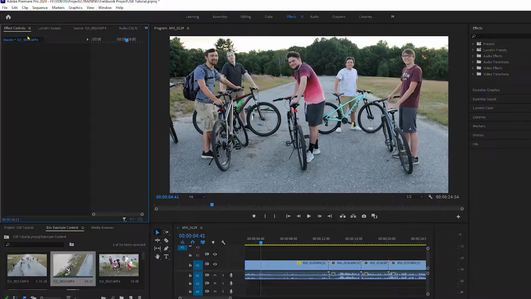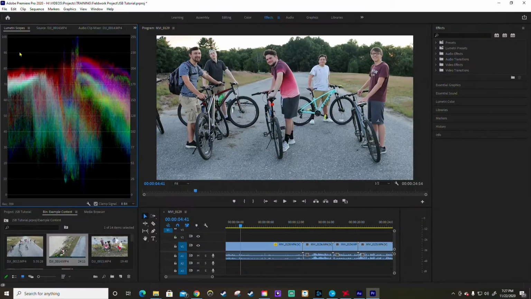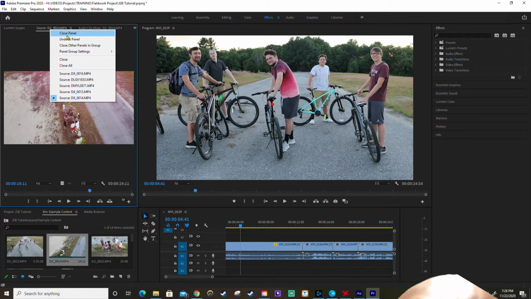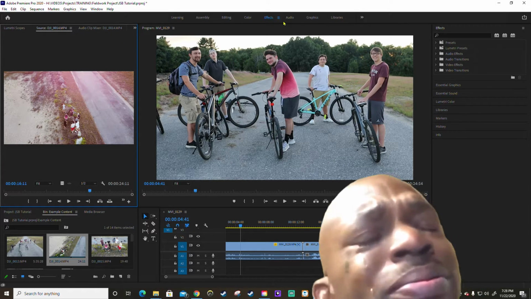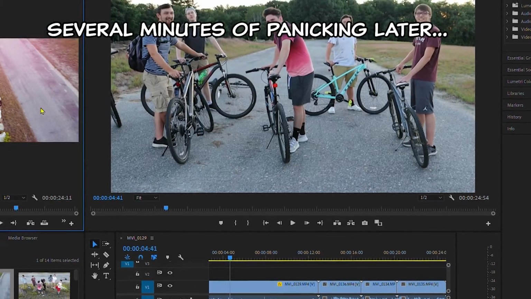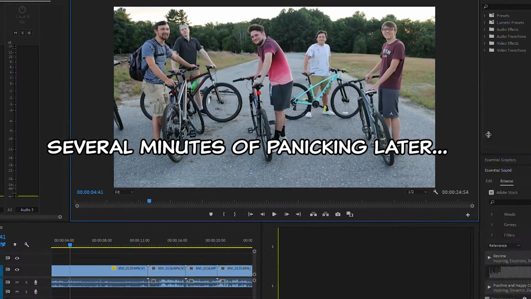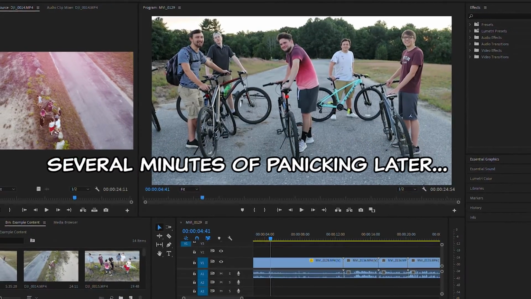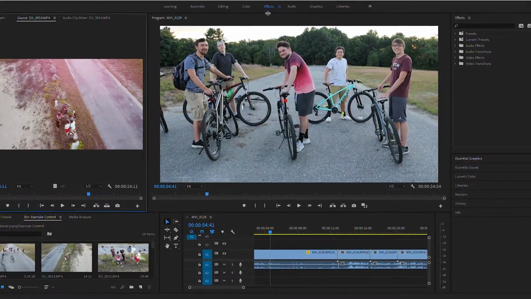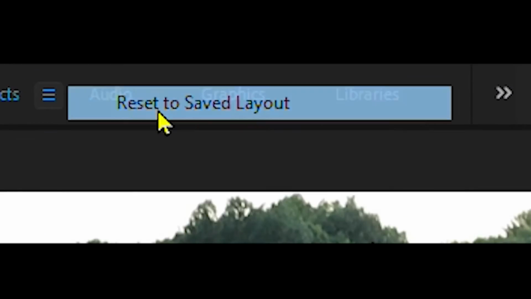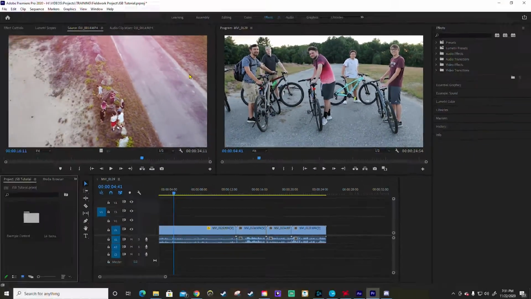Where'd the audio clip go? What's going on? Why can't I see my stuff? This is annoying. I closed the effects controls. Reset this. Oh! Alright.